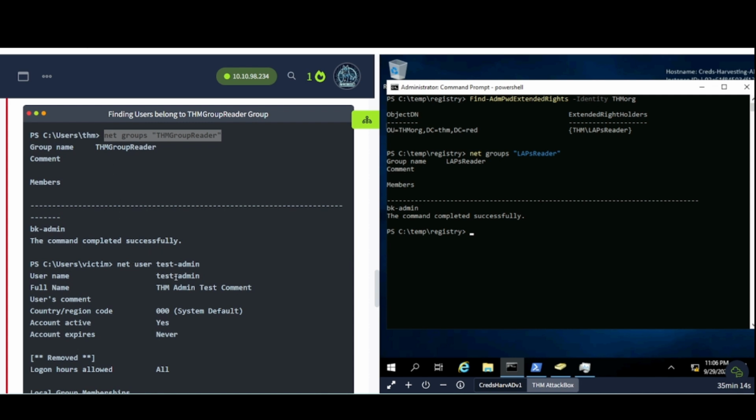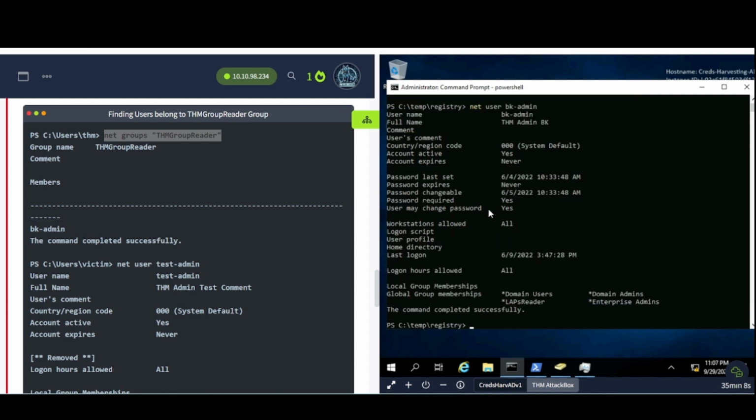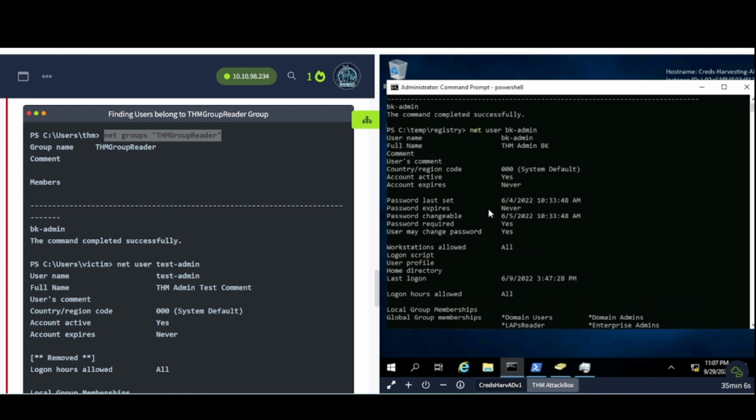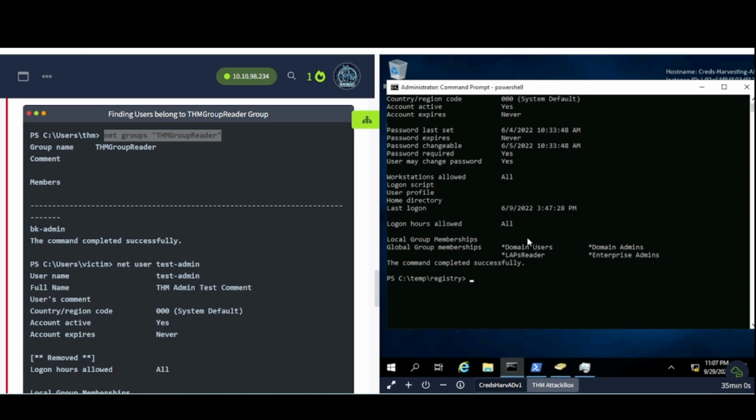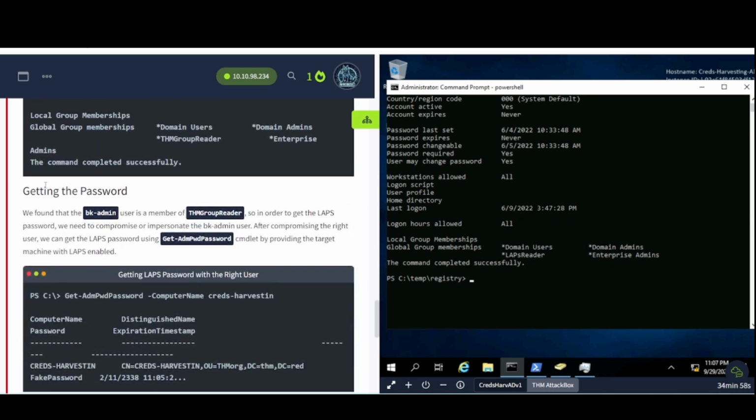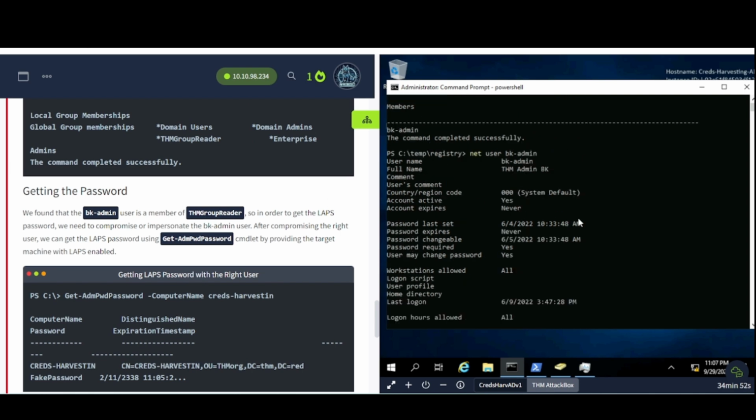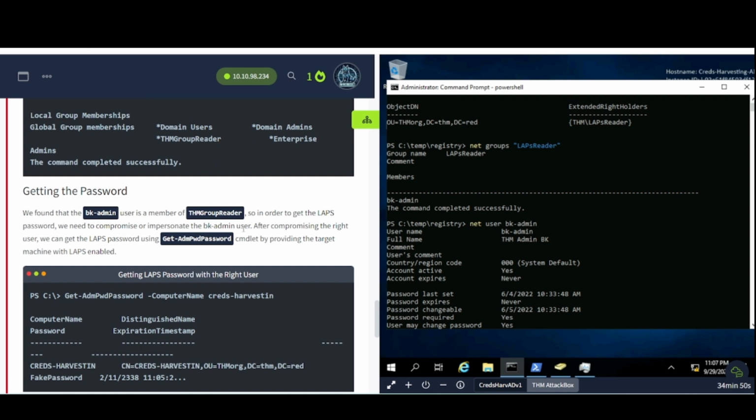So we need to do this as well. Net user. So let's do that. Net user BK admin. So we can pull up some information about this particular user. And it looks like they're in domain admins, enterprise admins as well. It says getting the password. We found that the BK admin user is a member of the group we found before, LAPS reader. So in order to get the LAPS password, we need to compromise or impersonate the BK-admin user.